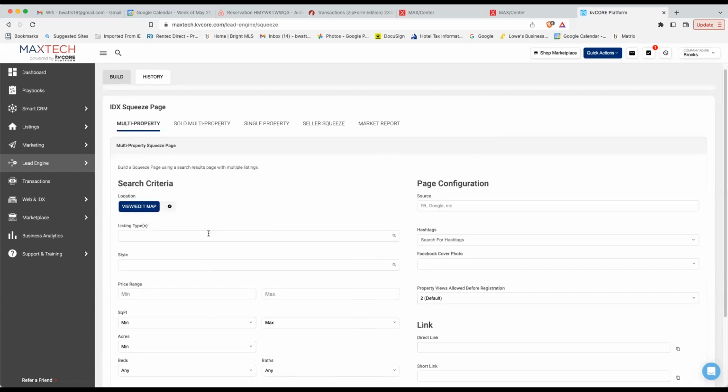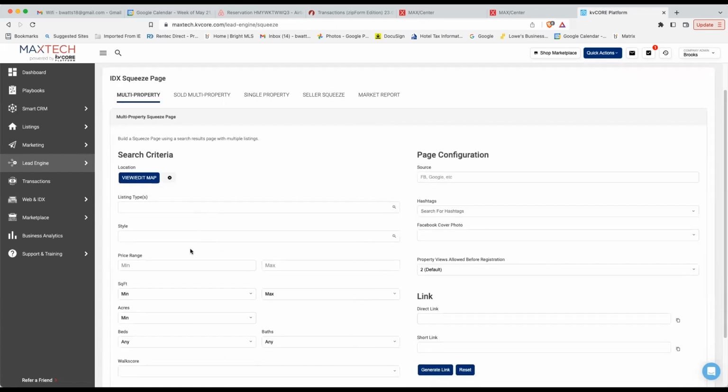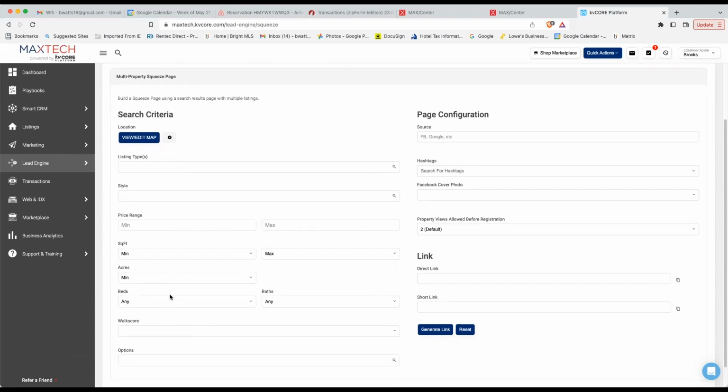And then if you only want high price listings, or you only want low price listings, or you only want 2 bedrooms, I mean, you can get hyper specific, detailed.